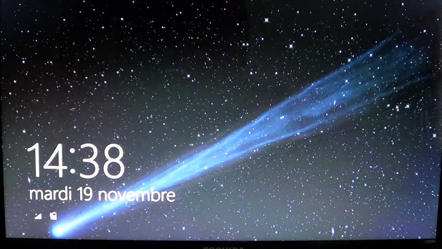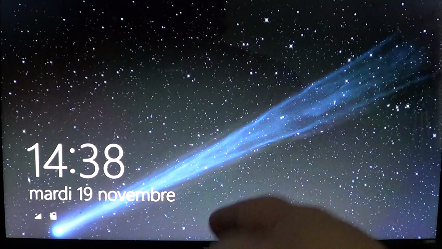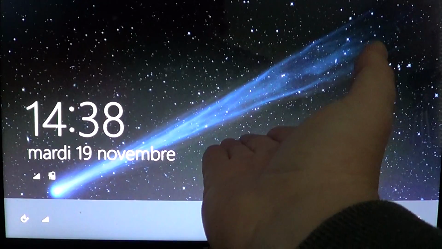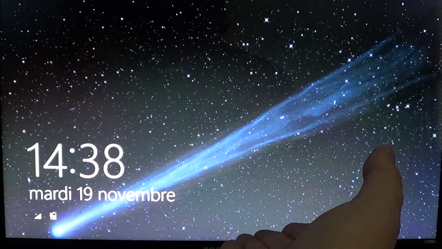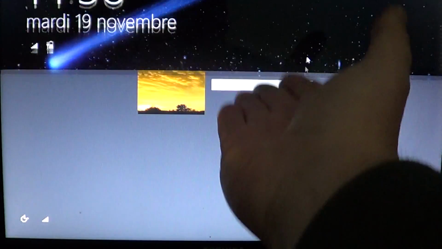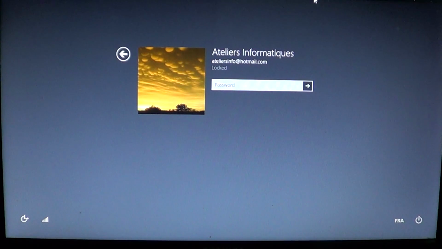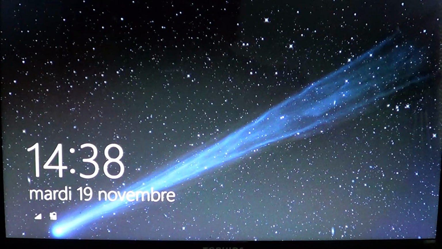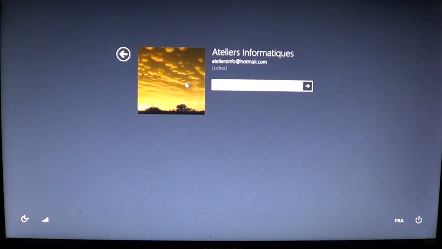If you have a touch screen or a touch device, one of the ways to move your lock screen out of the way is to touch your screen and swipe up on your device. So if you swipe up, you can move it upwards, and if you swipe down, you can bring it back. If you don't have a touch device, you can click anywhere on the screen with your mouse and you'll get into your user account login.